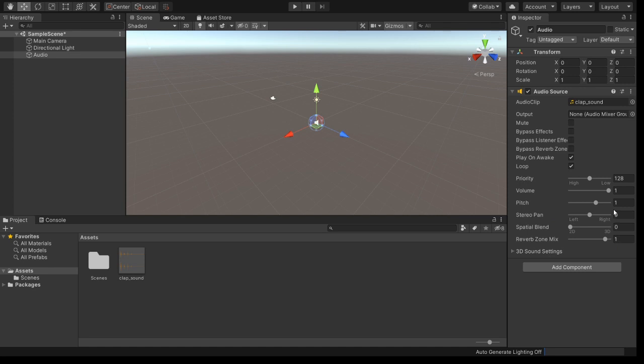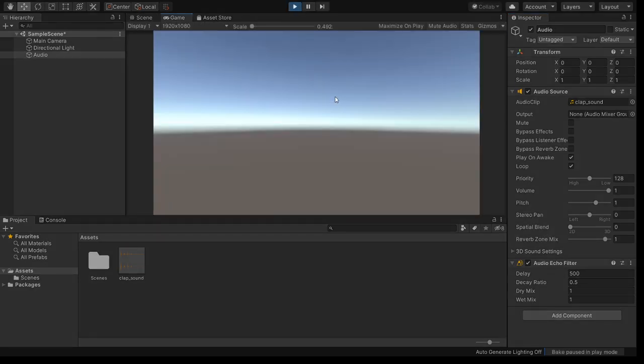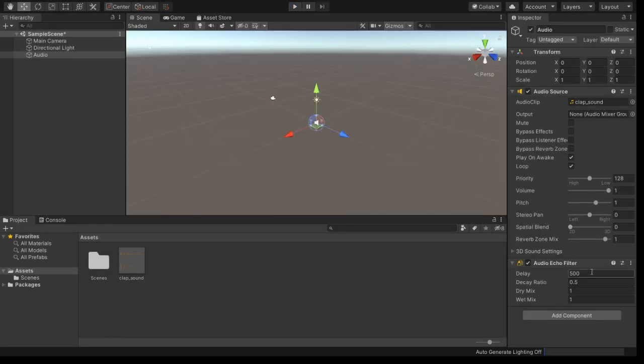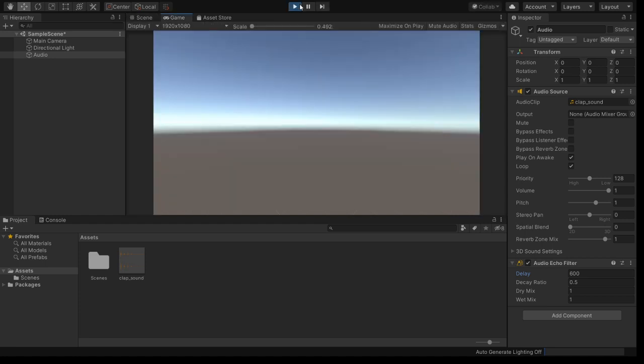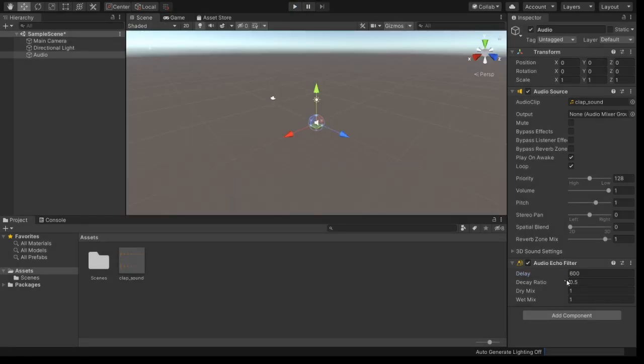So it all depends on what type of effect you want to add first. So for now, I'm gonna add an echo effect. So for echo, I'm just gonna go echo filter, just like that. Now if I run the game, there's something like a delay effect or echo. You can change the delay, so if you make it like 300 instead of 500, it adds a little like that, or you can make it like 600, and the delay is gonna be bigger. So I like this one. You can change the decay ratio and then the dry mix and wet mix.